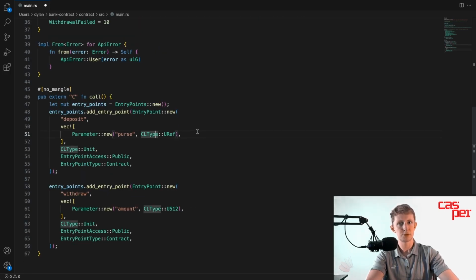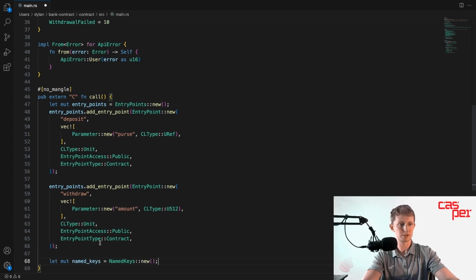The deposit entry point accepts one argument, purse, which is a reference to the caller's funded purse that they'll provide when executing deposit. Withdraw has one parameter as well, amount, which is the amount that the user wants to withdraw in motes. Now we can create our contract's named keys, which store data under convenient string references.